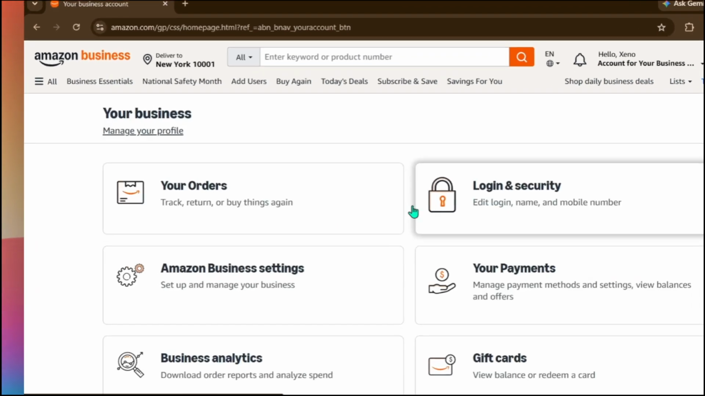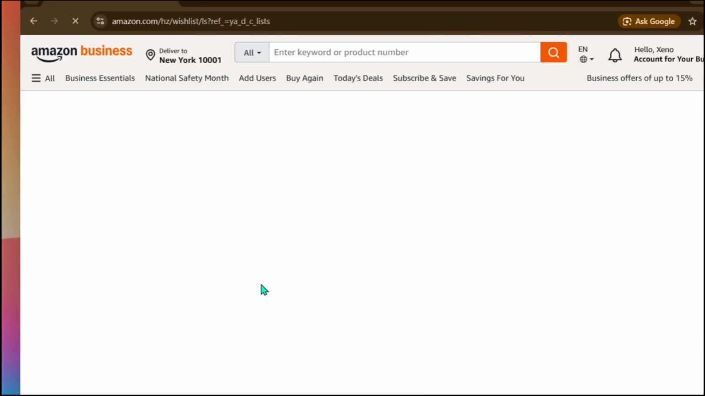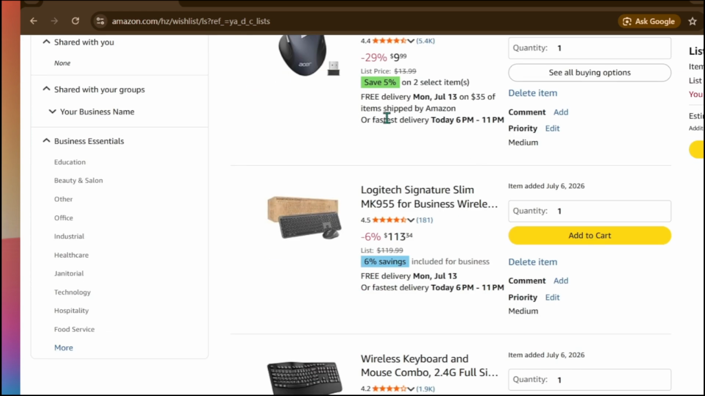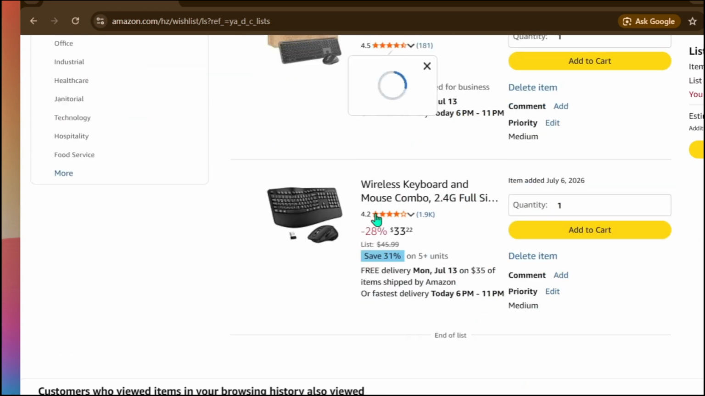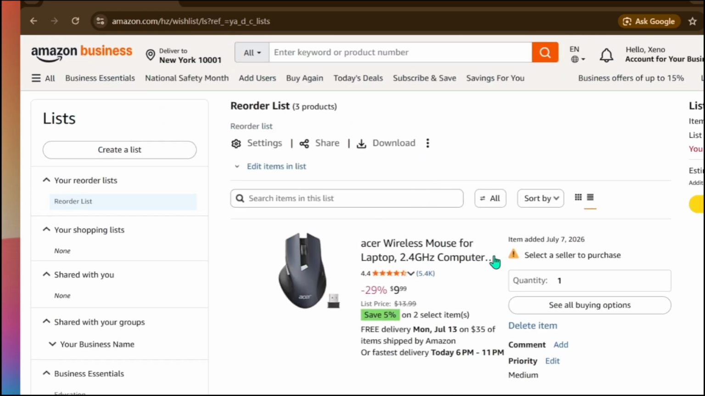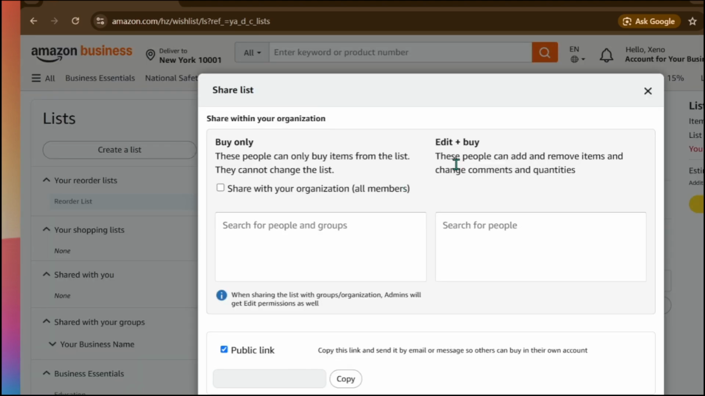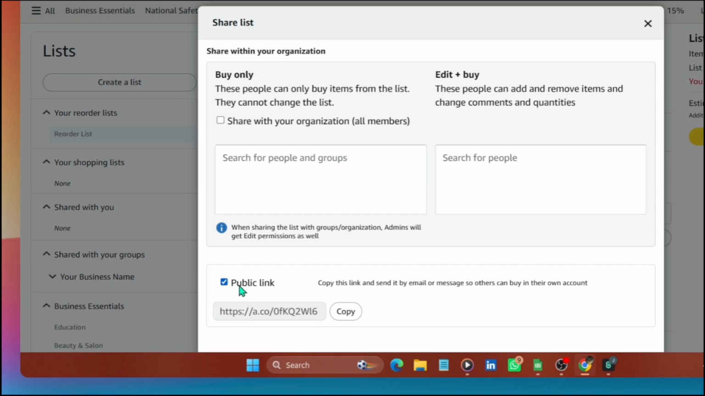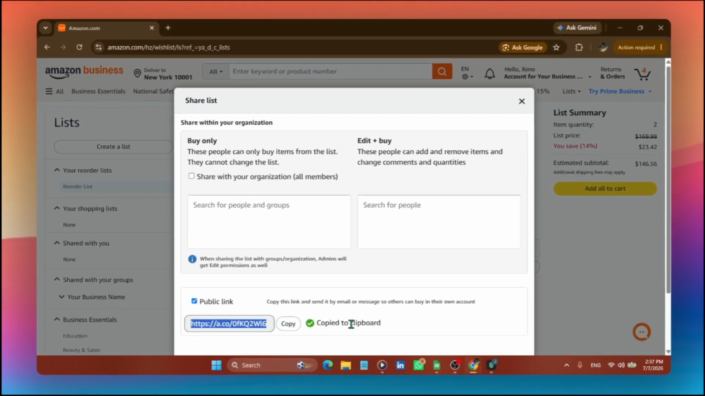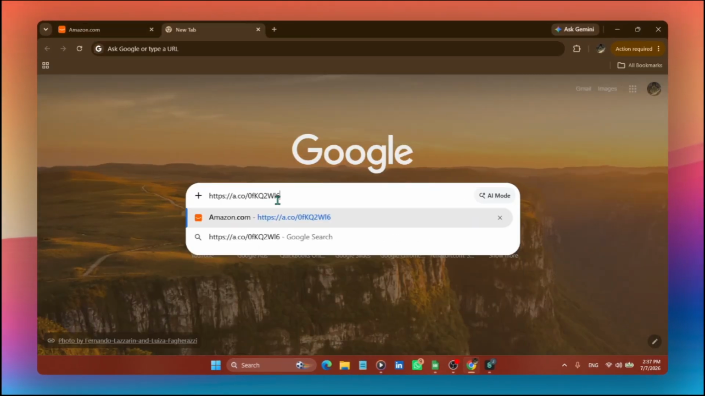When you're ready to share, go to the Business Insights area, then click the Share button to access the sharing tools. Copy the sharing link so you can easily send your cart or list to others.